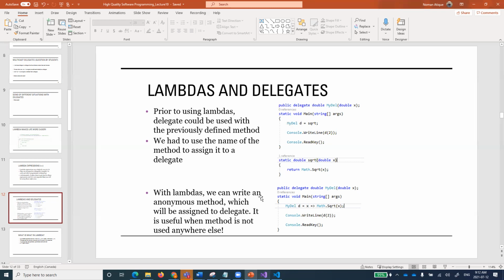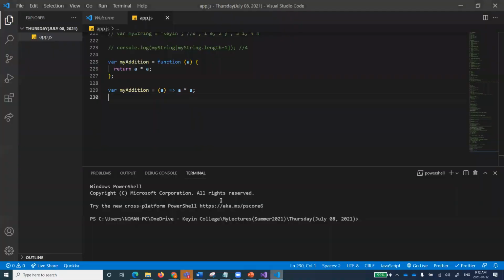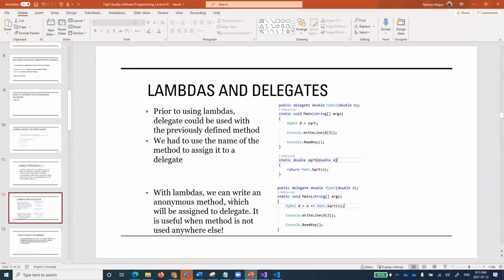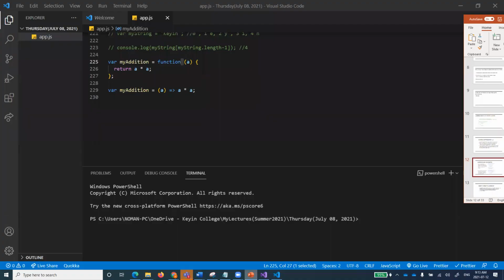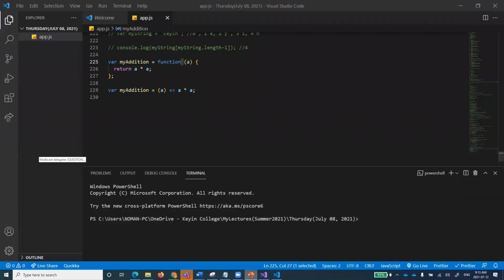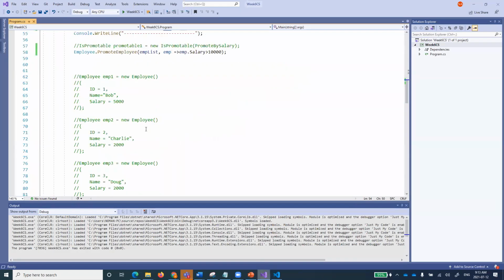With lambdas, you can write an anonymous method which will be assigned. These methods or functions are called anonymous functions. So in the same way, we can write an anonymous method which will be assigned to a delegate. It is useful when the method is not used anywhere else. So you are not defining a method at all, you are just passing a method over here. I'll show you a short example, then hopefully this will be more clear to you in our Visual Studio Code.